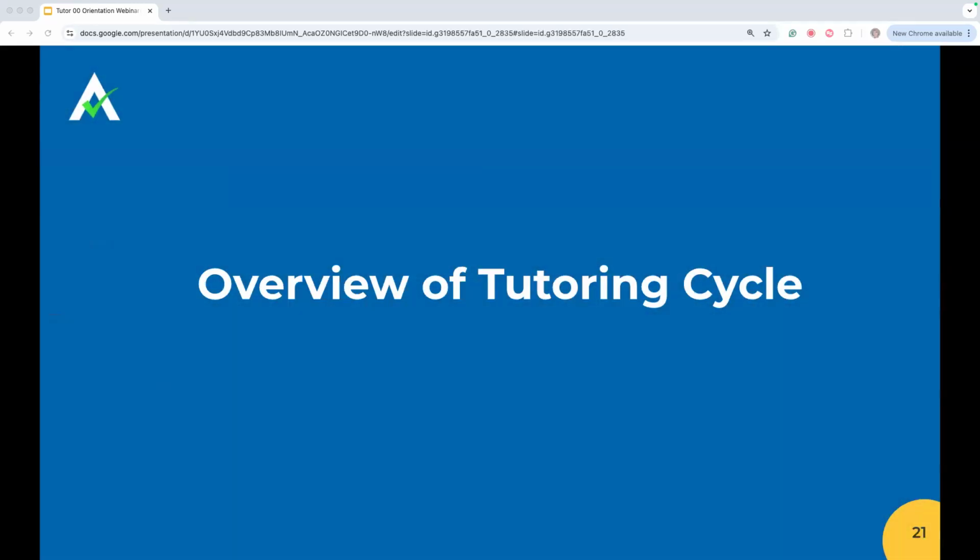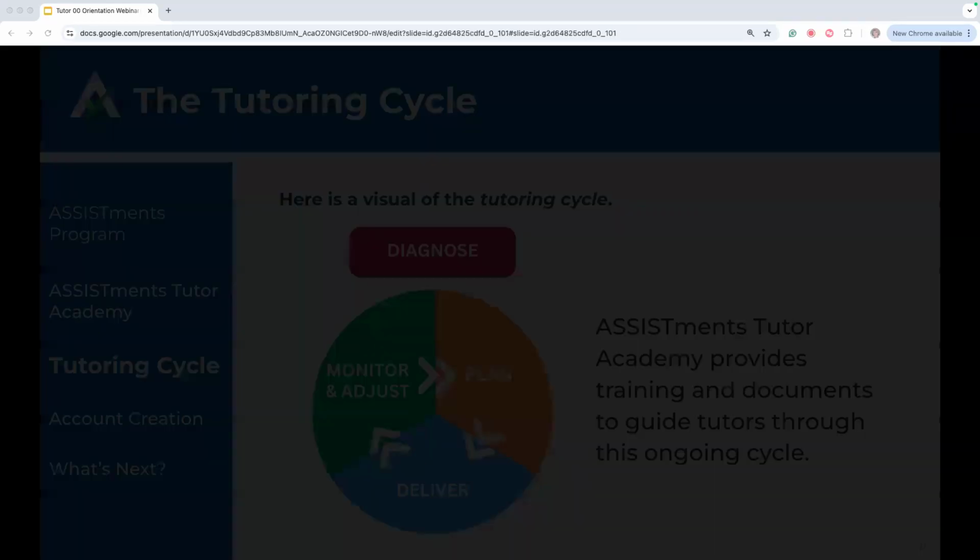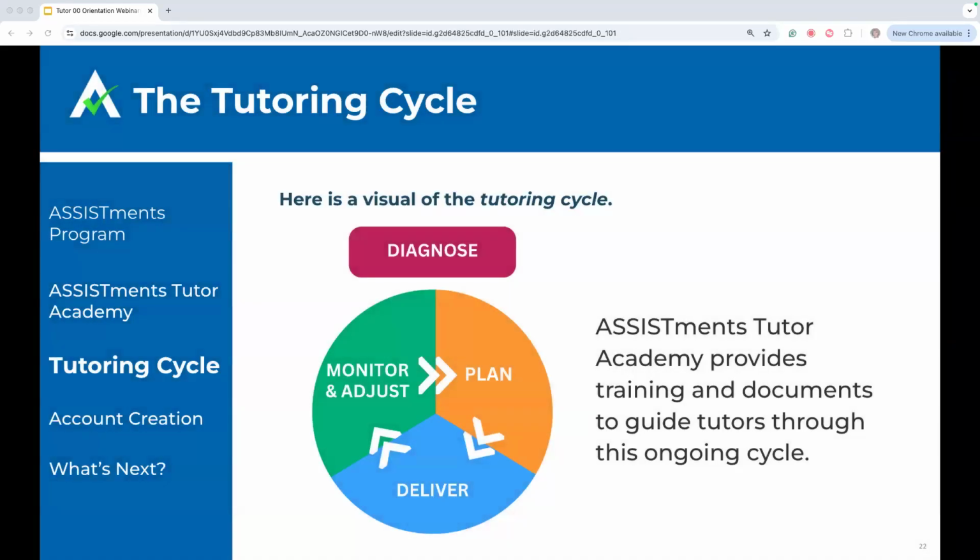And now we're going to talk a little bit about the tutoring cycle itself. Here is a visual of the tutoring cycle, and I'd like you to note that diagnose stands outside of the circle, and that's because the diagnostic only happens once a cycle. And we refer to a cycle as the group of prerequisites that are tutored in a particular domain or strand. So a diagnostic is done on that domain or strand, and then the tutors refer to the results of that diagnostic to plan, deliver, and monitor and go through all the prerequisites that apply to those standards.